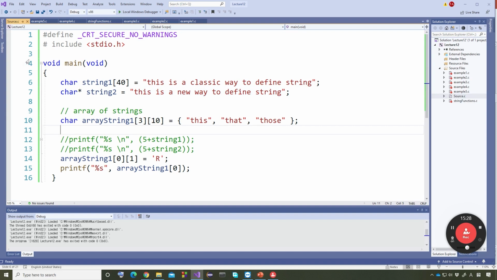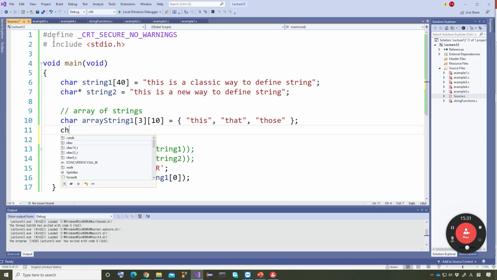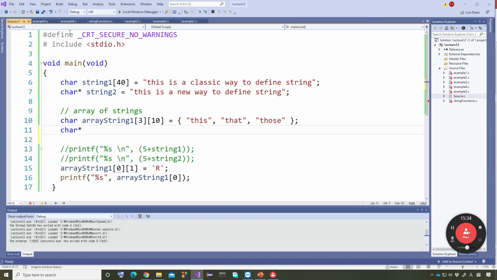Okay, how can I do that? So this is the second way. I will say here char, and then I will create an array of pointers. I will call it array string 2. Okay, and now this is an array of pointers. I will say this one is 3, and then equal. Inside this one I will say the same thing, for example, he, comma, she, comma, for example, you.